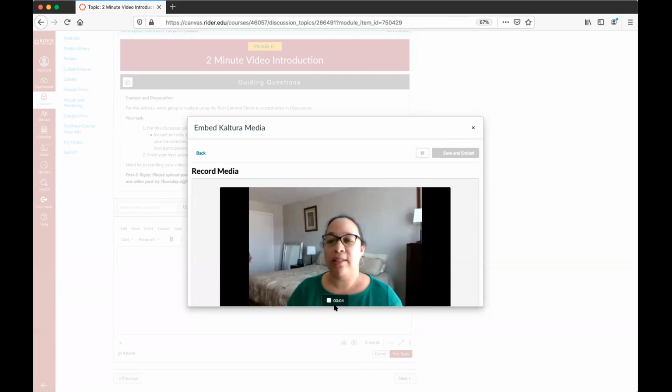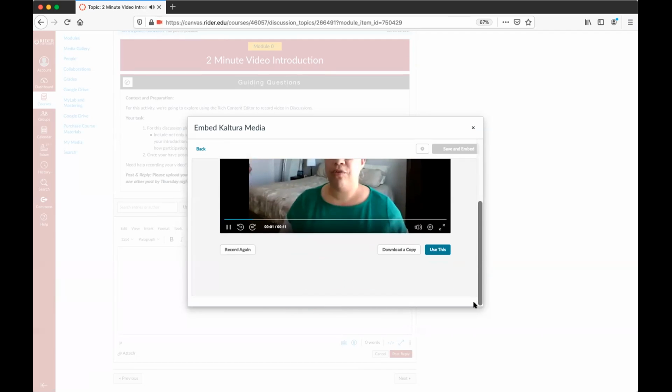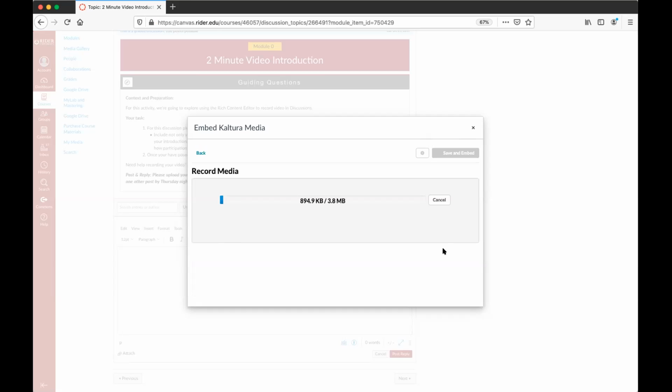What you will notice is there is no pause button. So it's a one take deal. If you've got a mistake, you're going to stop the recording and you can record again. So if you don't like what you did, you trash the original and record again. You do have the ability to download a copy. So a student can download for saving on their computer or elsewhere, whatever video content they're creating here. But if you are happy, if the student is happy, you choose the Use This button.